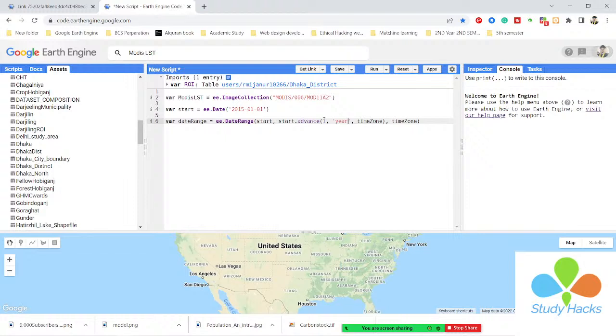When I put here 2, it means that this date range will start from 2015 1st January and move 2 years. When I put 3 it will move 3 years, when I put 4 it will move 4. And not only for the year, if you want you can also use the month. So I put here month. Then it will start from 2015 1st January and move 2 months. It means that the end date will be 2015 February.